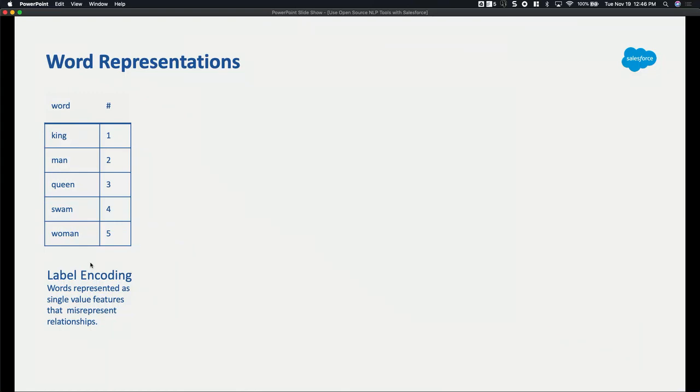The first thing we need to consider when building a machine learning approach is how we're going to represent language. Machines don't understand language, so we have to represent words in a way that they understand. One representation is called label encoding, where we take every word and we assign an arbitrary ID to that word. The problem here is that we're actually lying to the machine because numbers have implicit relationships, right? 4 and 5 are next to each other, so we're telling the machine that swim and woman are very similar in meaning, and that's not necessarily true.